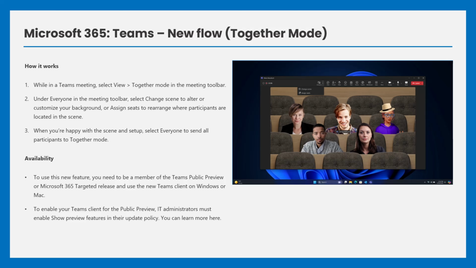Microsoft Teams, new flow, Together mode. While in a Teams meeting, select View Together mode in the meeting toolbar. Under Everyone in the meeting toolbar, select Change Scene to alter or customize your background, or assign seats to rearrange where participants are located in the scene. When you're happy with the scene and setup, select Everyone to send all participants to Together mode. Note the availability on this slide.